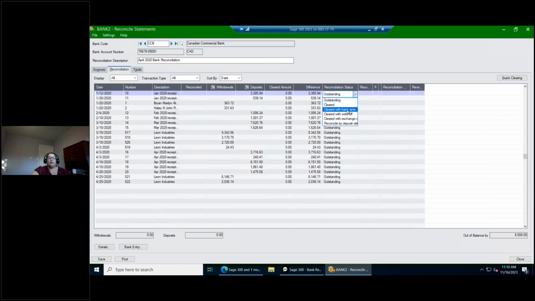There are other options such as clear with a bank error. If you're clearing with a bank error, when you post the reconciliation, the error is carried forward as an outstanding transaction for the next reconciliation. The totals tab of the reconcile statement screen shows the total amount of deposit errors for the current reconciliation. On the reconciliation status report, a deposit bank error appears.